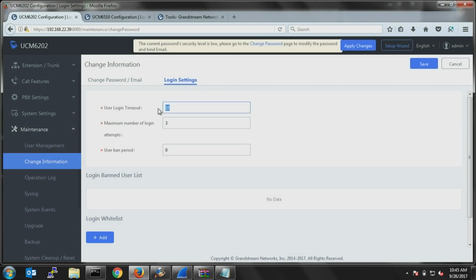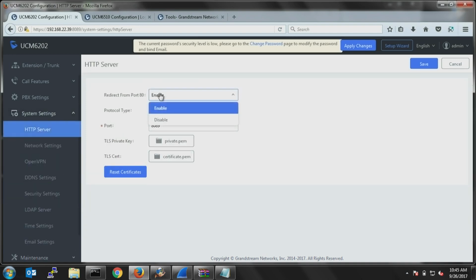By default, if there's no activity, the UCM is going to log you out after 10 minutes. You can increase that to an hour, which I don't recommend, or you can leave it at 5 minutes, which means do what you need to do and log out. The UCM by default has an option which I recommend disabling, which is redirect from port 80. You'll notice that every time you log into the UCM, you just type in the IP, and then the UCM will add the port 8089 and redirect you to HTTPS.